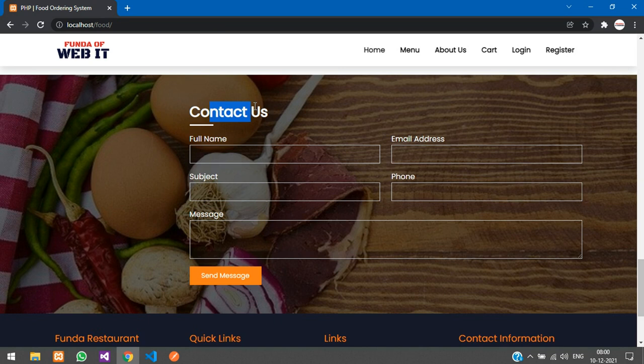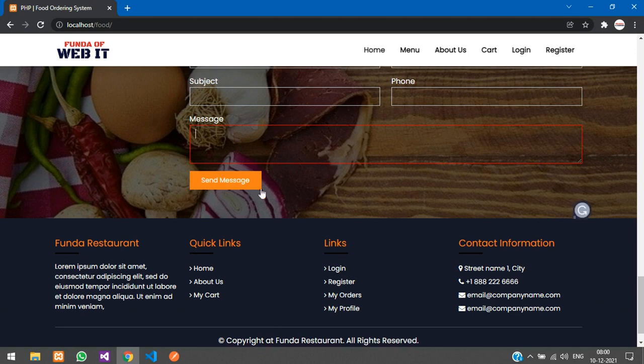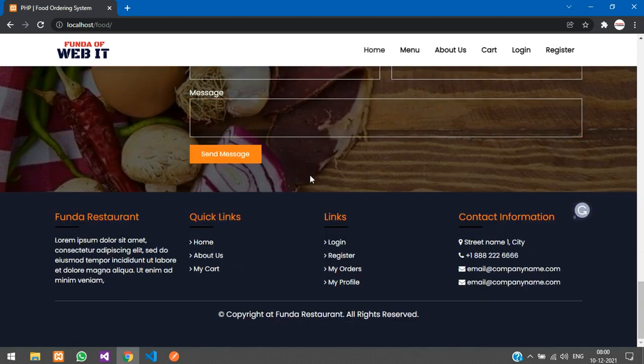So next we have the contact us form. So you can see you have the name, email, subject, phone, and the message. And then here you have a button, send message. And here you can see we have the footer, content about your company, and here you have your quick links. And here also there are few links and your contact information.